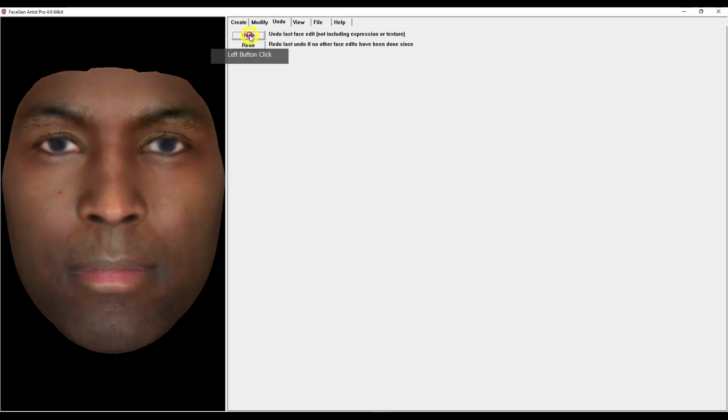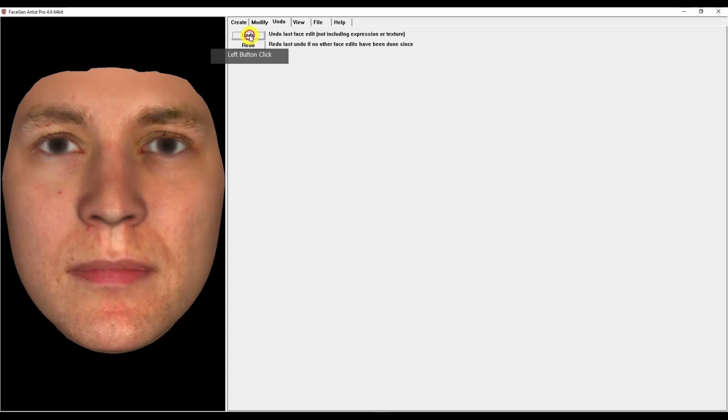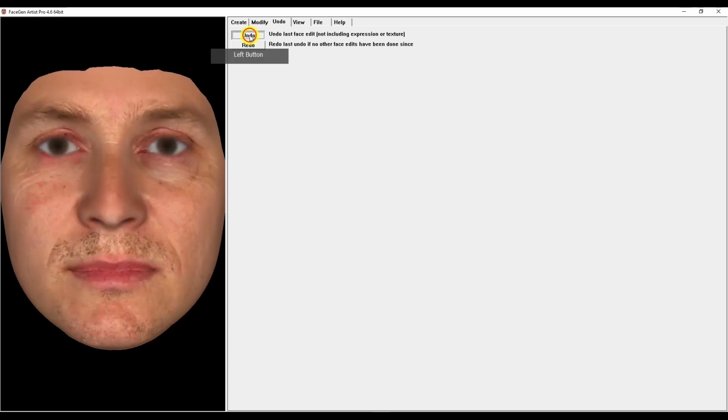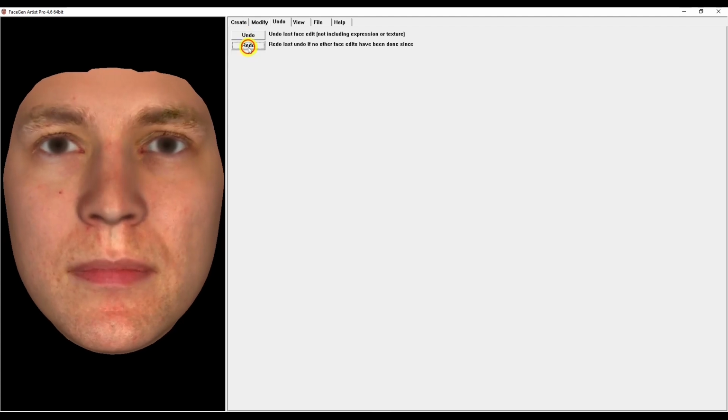It will not move. It will just undo the previous 30 edits that I did. So it'll go back to 30 iterations. If I keep going undo, it'll go back 30 times, and after that it will stop. See, I can't do any more, and that's it. You can redo those 30 if you want to, or the last 5, 10, whatever you want to do.